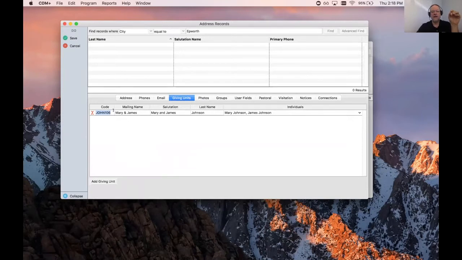It shows me that I now have a giving unit for Mary and James, and that I've also connected those two individual records with that giving unit as well. When we go to talk about online giving through Engage, having individuals connected to giving units becomes very important. But now I've done everything I need to do. I've created a new address, I've entered this new household, I have the new people, and CDM Plus prompted me to create the giving unit as well. So I can click Save at that point.